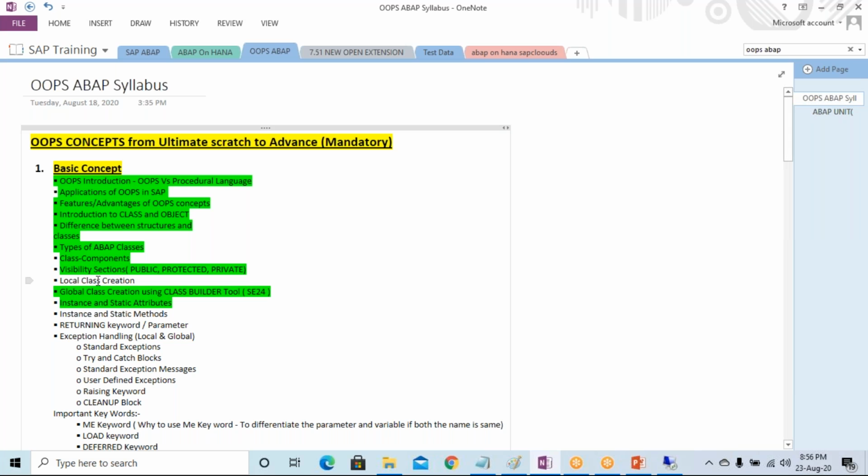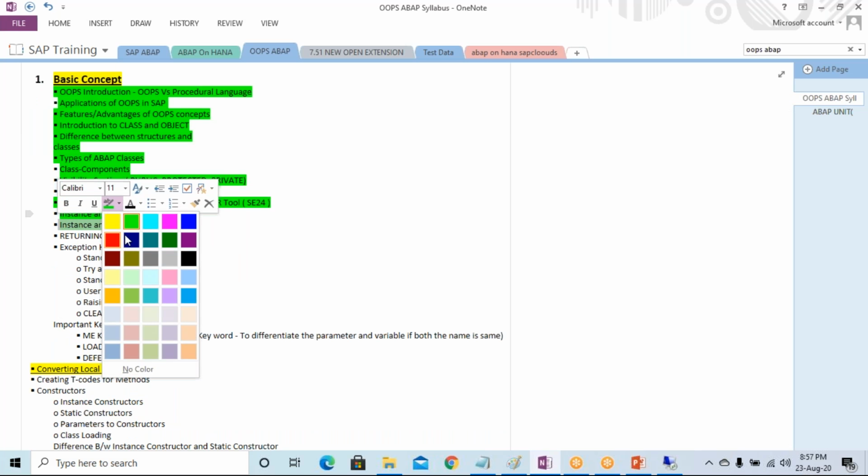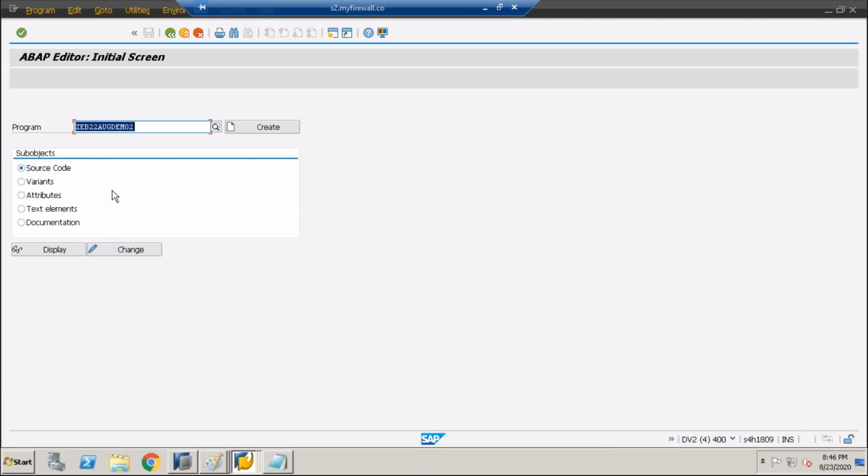Instance and static methods, right? This also we have discussed. Some rules are there when we are going to create an instance method. That rule we have to discuss. We are not going to use the returning keyword. Fine, this is again one important topic. I'm just going to complete it quickly.